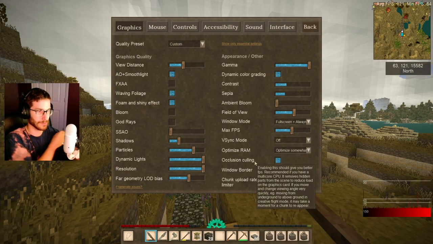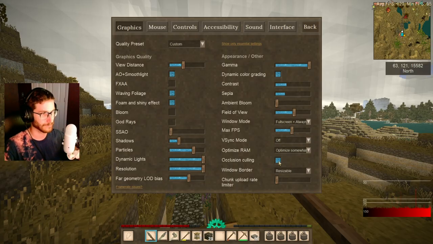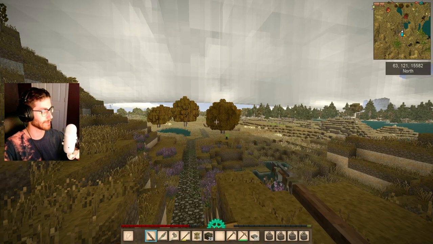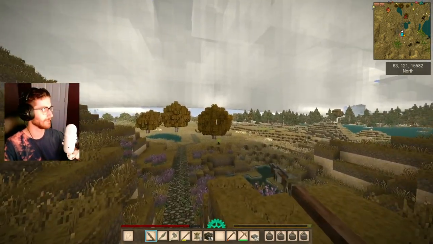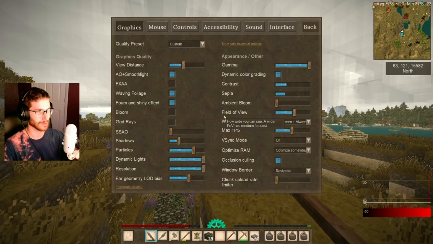What is that? Occlusion culling. I don't know if I want that because it... Yeah, I probably definitely want that, but I'd just be worried about the frames dipping or something. Oh my god, it's at 90. It's using 91% of my GPU. Yeah, I should definitely turn down the view distance.